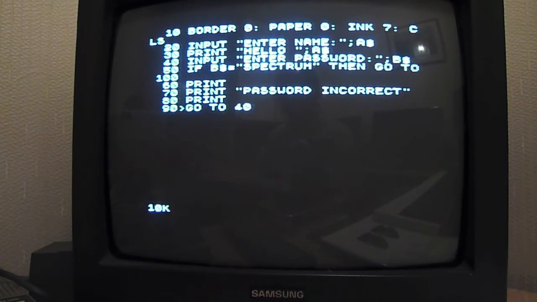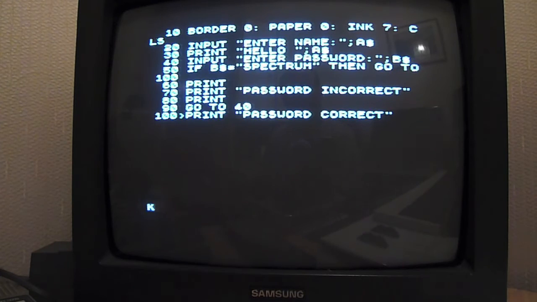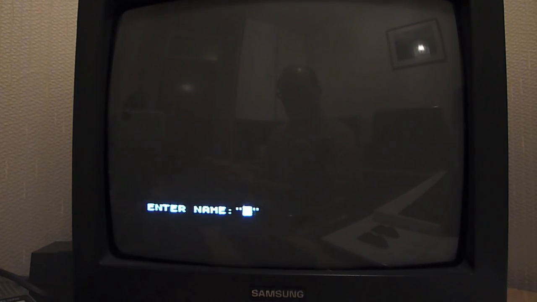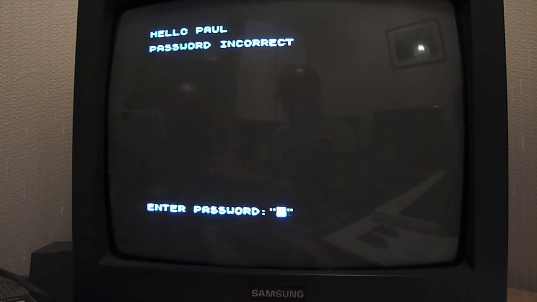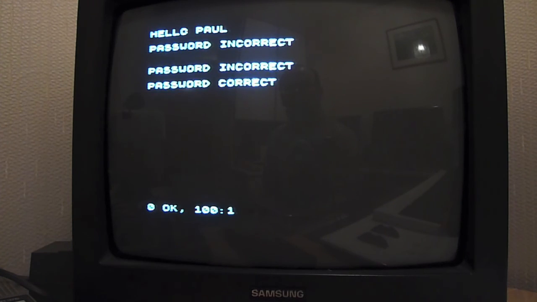So if we now go to line 100, and I will enter another print command just to leave a space. Actually, I won't do that, I will say that the password is correct. And then the program should finish there. So now if I run it, enter my name as Paul, I'll get the password incorrect, so it's in a continual loop again, password incorrect. As soon as I enter the password correctly, it's telling me the password is correct.